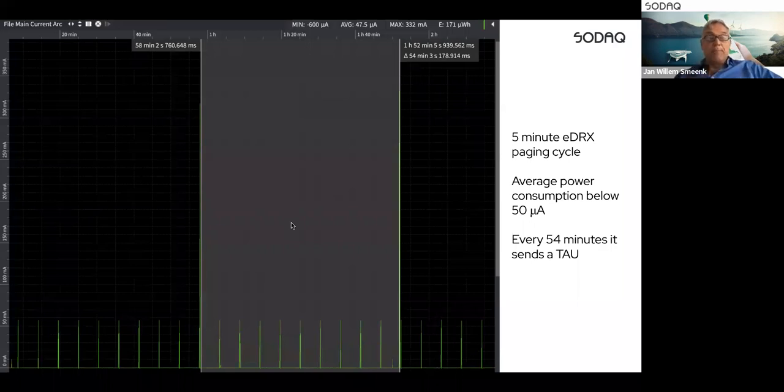So what you see in here is a 5-minute EDRX paging cycle. So the device is in deep sleep, it wakes up, it pages the network and goes back to sleep, wakes up, goes back to sleep, etc., etc. After 54 minutes, it has to do this tracking area update. So what I've shown you here is an OT snapshot of the period of 1, 2, 3, 4, 5, 6, 7, 8, 9 pages and a tracking area update. This whole process takes just over 54 minutes. And as you can see, the average power consumption was only 47.5 microamps.